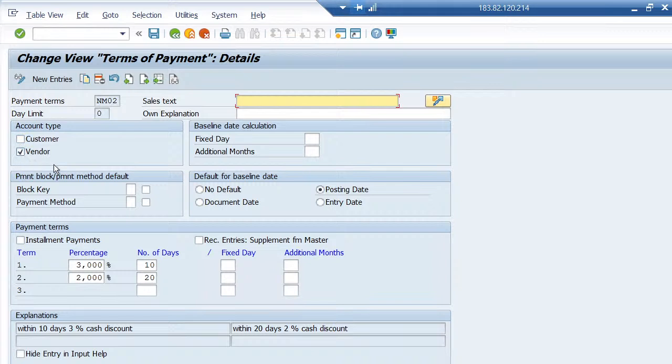Okay, now next thing is baseline date. So what is baseline date? Baseline date is the date to which the payment terms are applied to calculate the effective due date. It can be a posting date, document date, or entry date. So here, baseline date calculation, fixed day. What is fixed day? It means the system calculates from that fixed day. I can say that it overrides the baseline date.